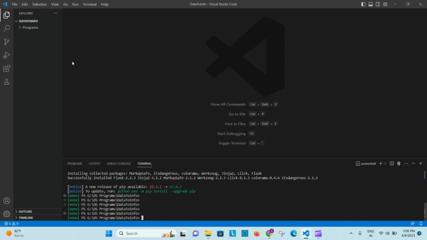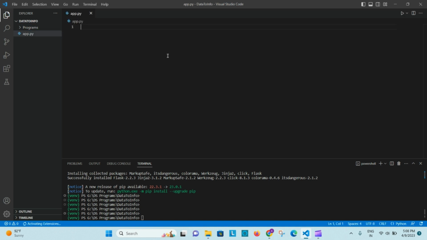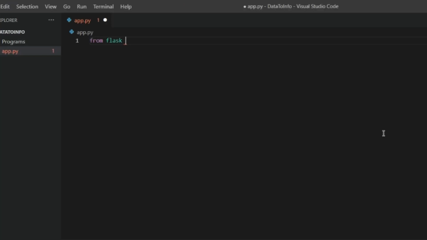Now just create a file here like app.py. So app.py will be our main file from where we will run our program or our server. What we can do is just import the Flask class: from flask import Flask. From Flask import the Flask class, then create the object of that Flask. app is the object of the Flask.